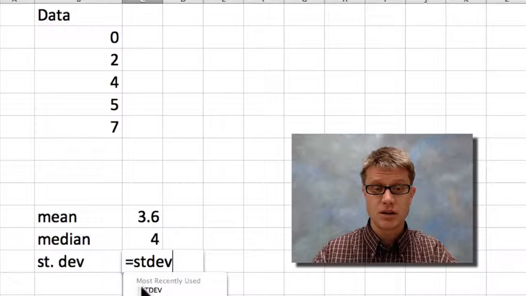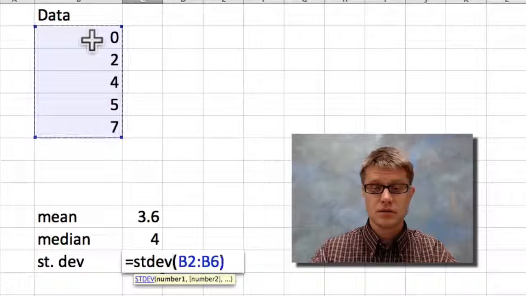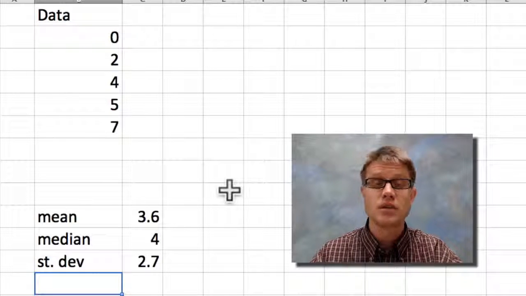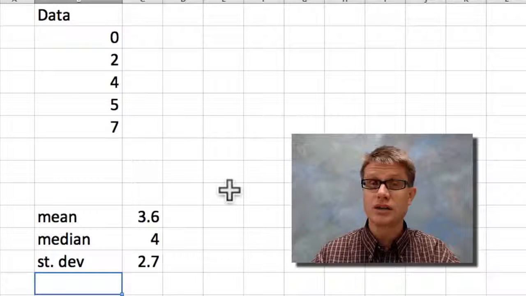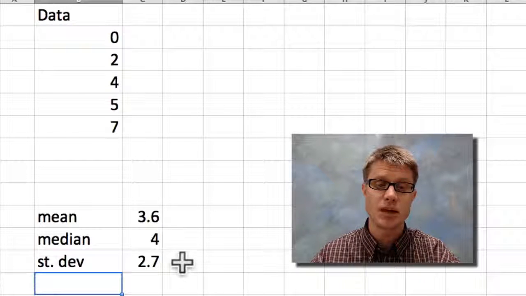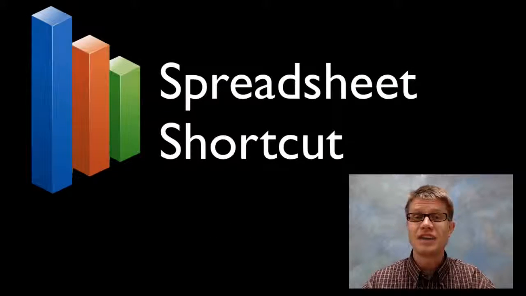Can you see how it pops up right here? Standard deviation. Parentheses. Then I'm going to select that. And then I'm going to go like that. So what's the standard deviation? It's 2.7. What does that mean? We had a bigger spread in the second data set than we did in the first set, a higher standard deviation. And if you did it by hand, it should have looked something like that. So that's standard deviation, and I hope that's helpful.